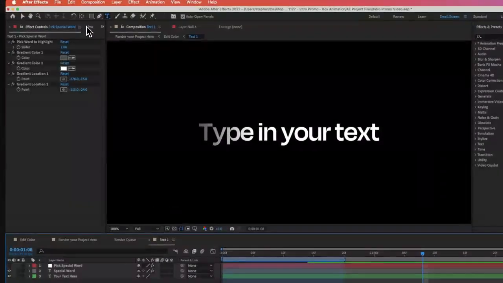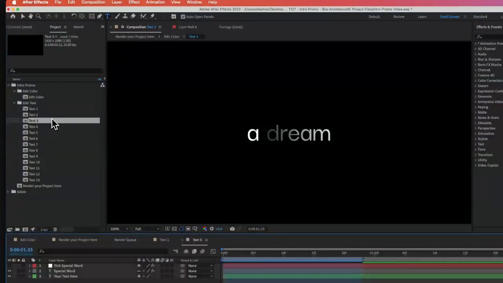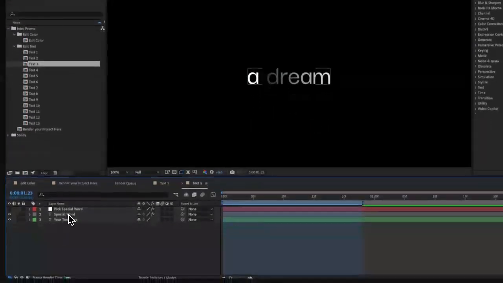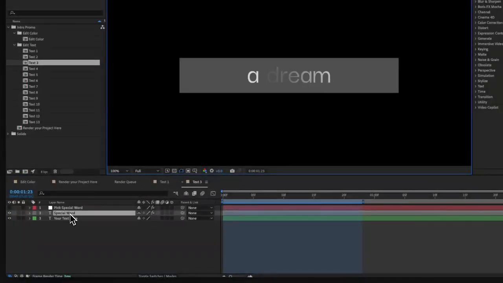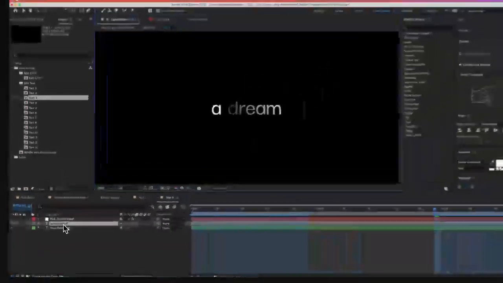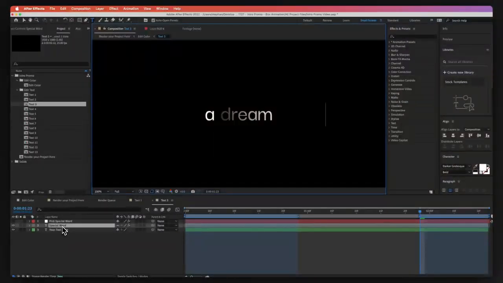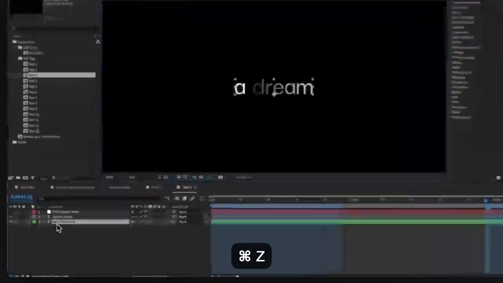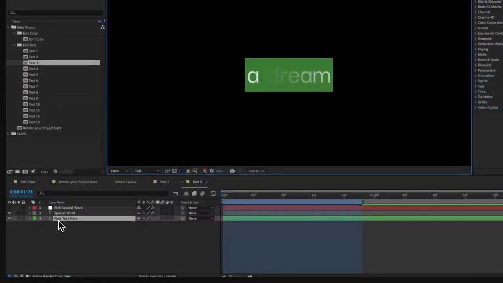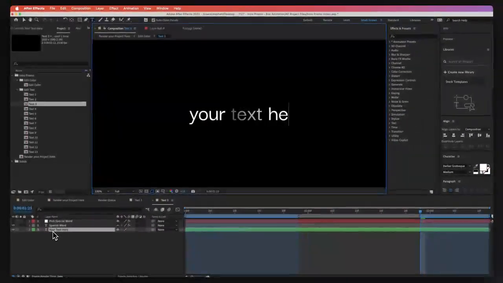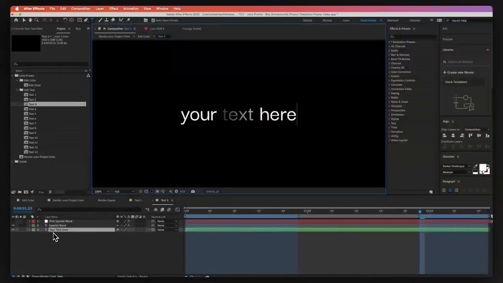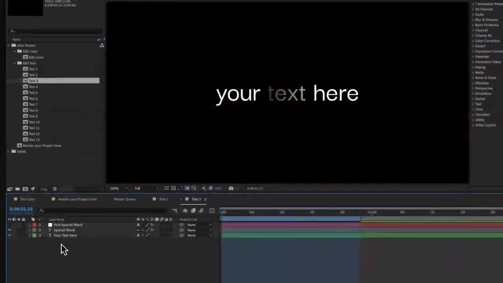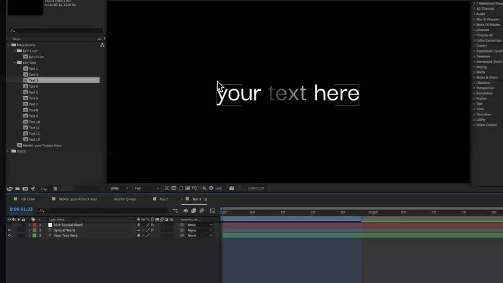You can go ahead and go into text 2 or text 3 and type in whatever you like in here as well. And make sure, as you can see, I have mistakenly edited the special word. Make sure to actually edit your text here instead. So make sure to edit this layer, your text here, always the green layer. And the other one, the special word, would be edited automatically.